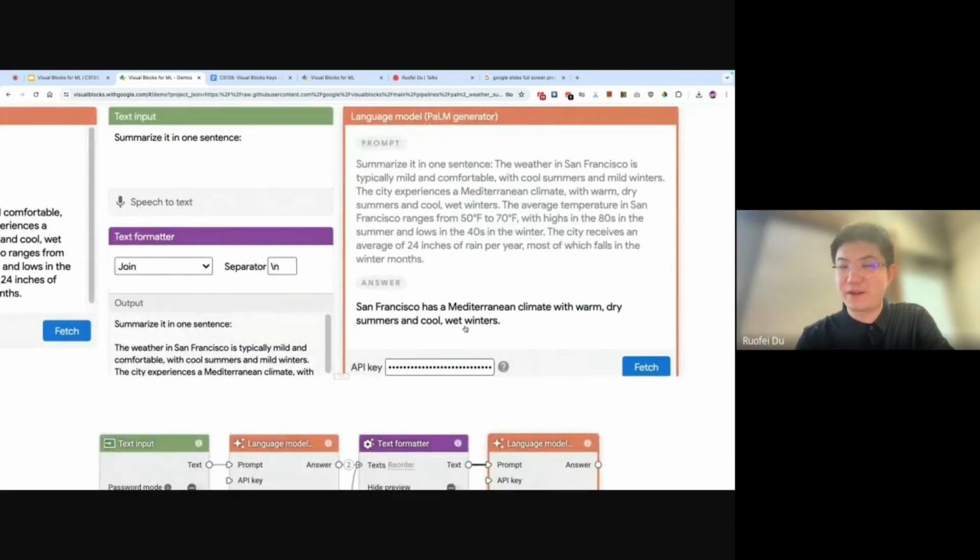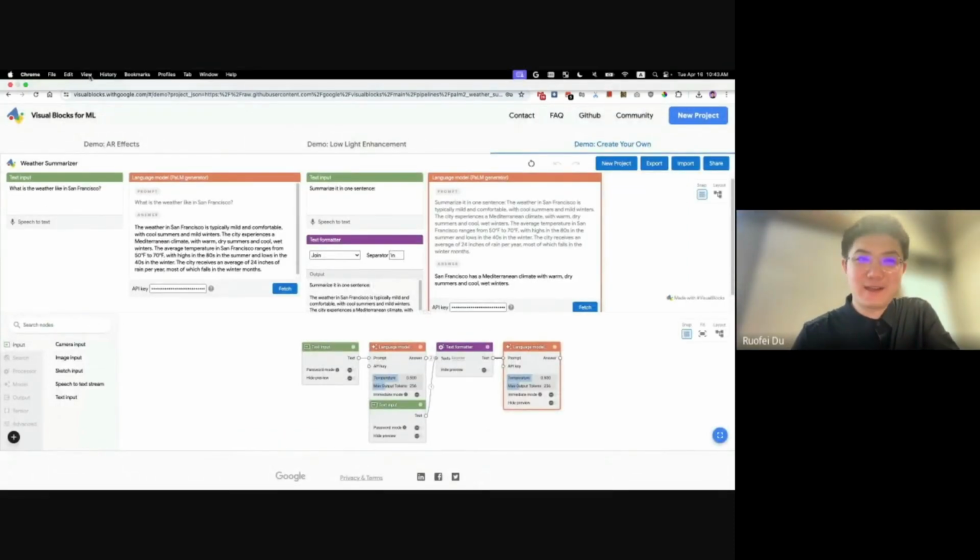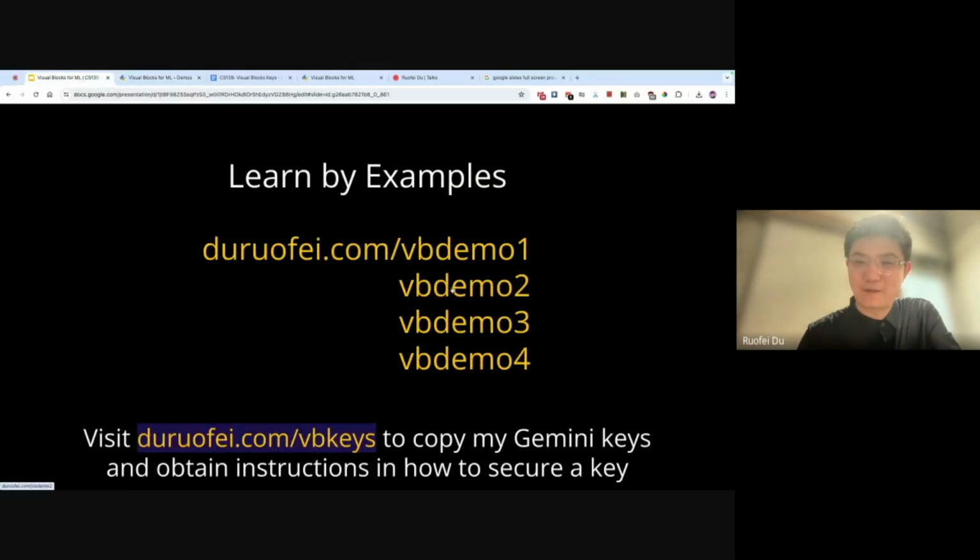Okay, San Francisco has a Mediterranean climate. It's warm, dry summers and cool winters, which is correct. And next, let's come to the demo.